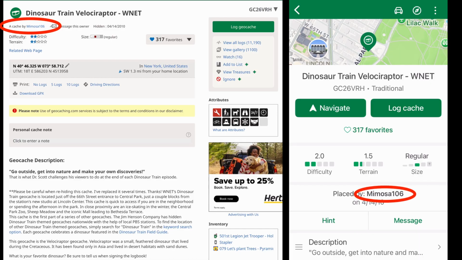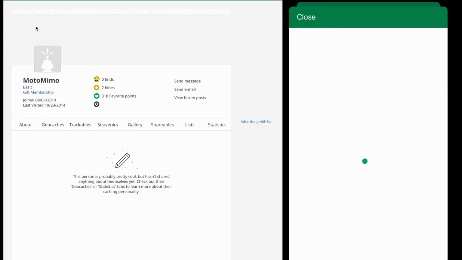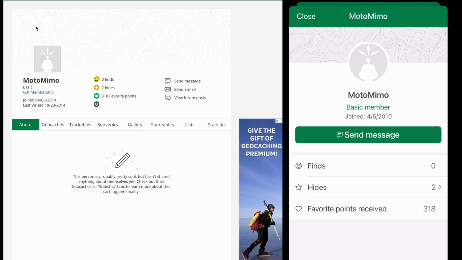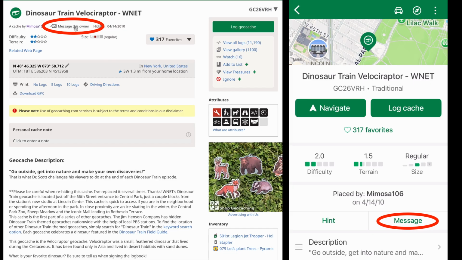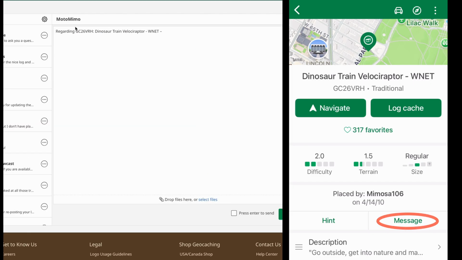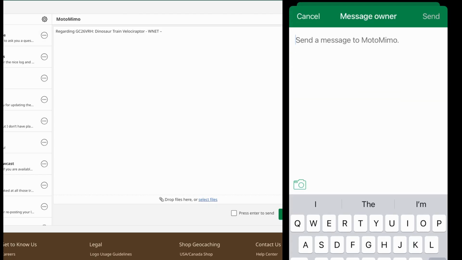This is the name of the cache owner, or CO. Clicking on the name will take you to their profile. The profile will have information about the CO. You have an option to message the CO from here, for example, if you need a hint finding the cache. The geocaching site and app have a built-in messenger service where you can message using the other person's geocaching name. You can also message the CO directly from the cache page without first visiting their profile. On the web page, click the Message This Owner button, and on the app, click the Message button.